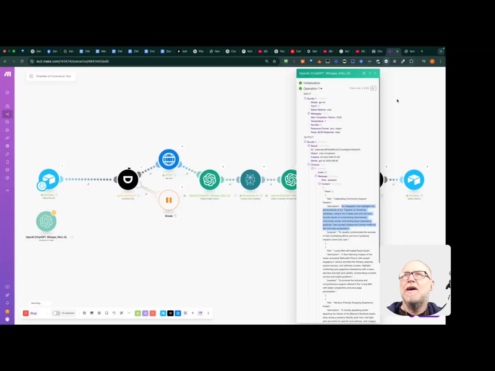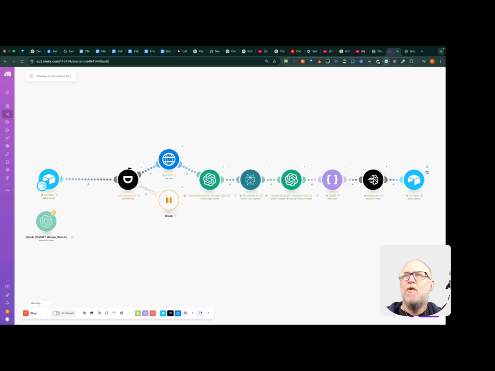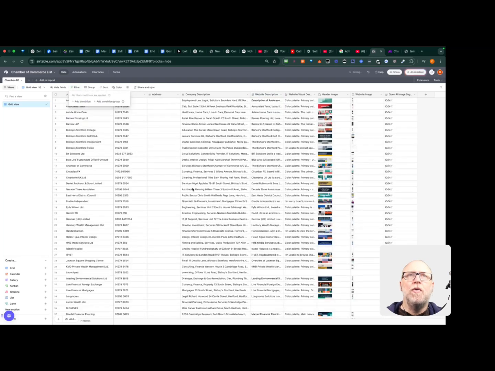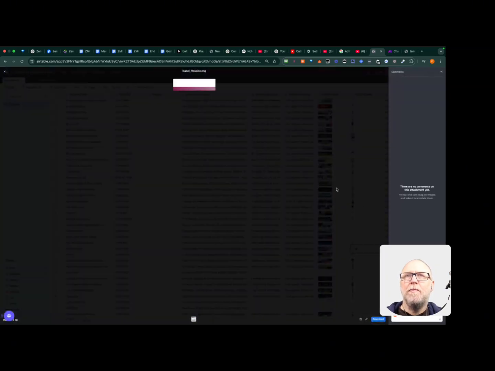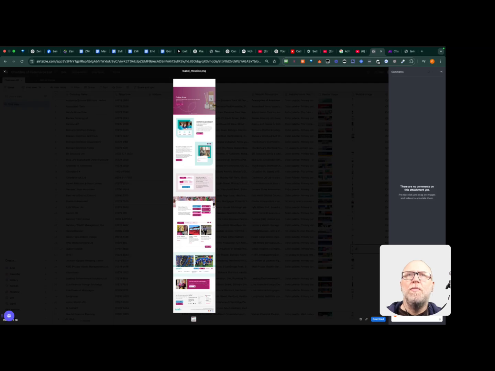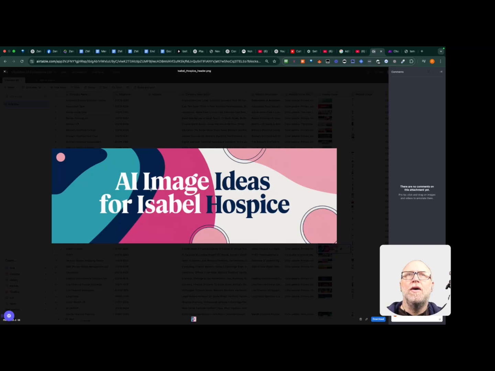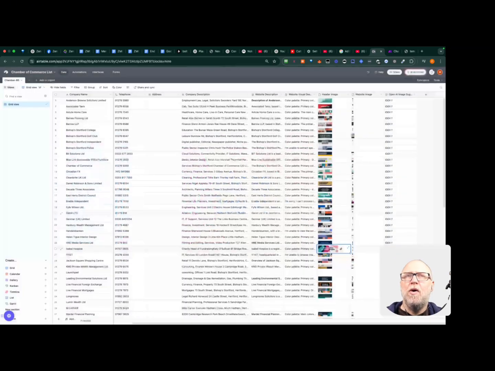I'm going to go back and just take a look. So we've got 4 new rows that have been pushed out to the Airtable. So basically that's gone down now from the amount we had to 13 because we filtered it. And if we unfilter it, so we take that off, we should see the one from Isabel Hospice has now got a nice logo. It's got the website, so let's click on that. As you can see, it's got sort of pinks and blues, so it's trying to come up with that sort of idea. And then this one, AI image ideas for Isabel Hospice.